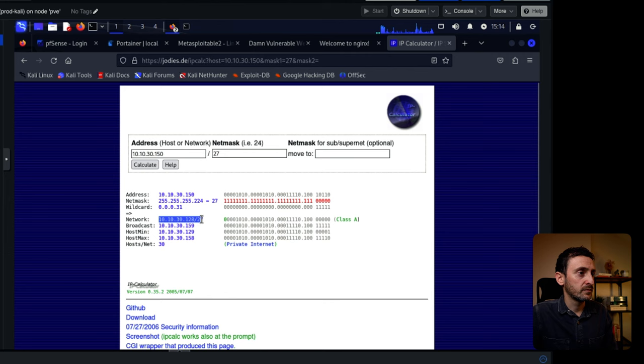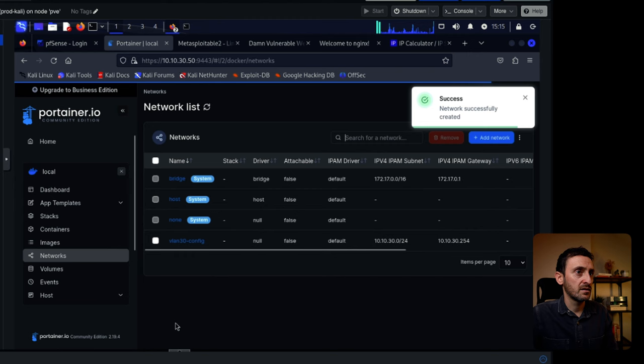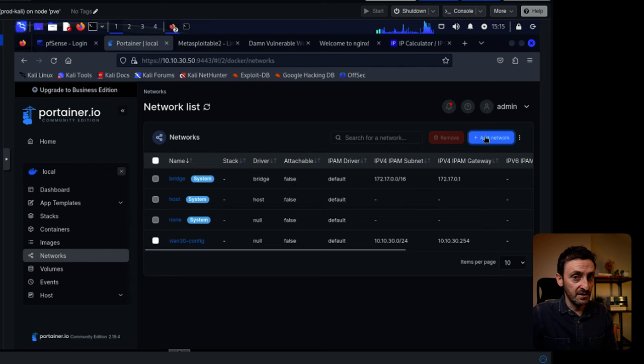I'm gonna copy that and go back to Portainer, and I'm just gonna paste that in there. Then I'm just gonna leave the rest and click on create this network. Okay, so you will see VLAN 30 config has been created. So let's add an additional network now.